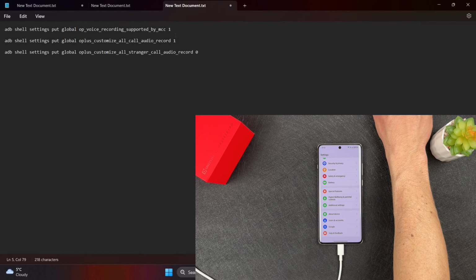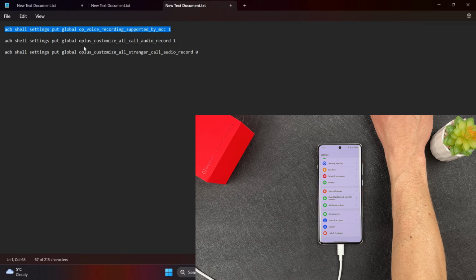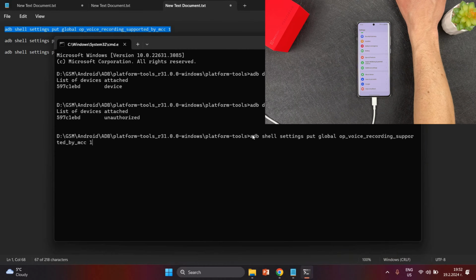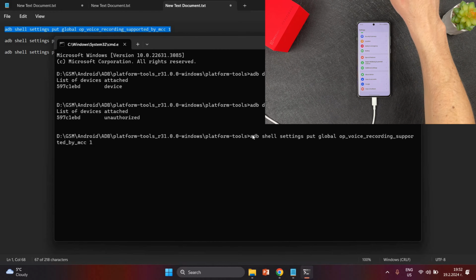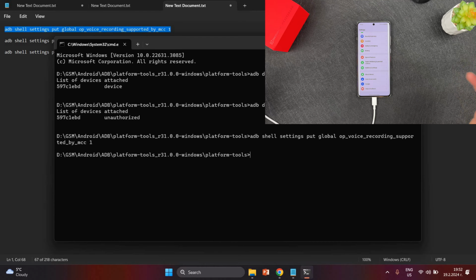So the first and most important command is ADB shell settings put global op_voice_recording_supported_by_mcc 1. This is the only command you will need to enable the call recording. Just copy it from the video description and paste it here in the command prompt. Just right-click with the mouse and it will be pasted. Now just hit enter and that's it guys.